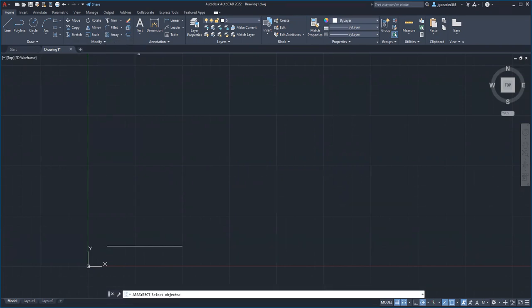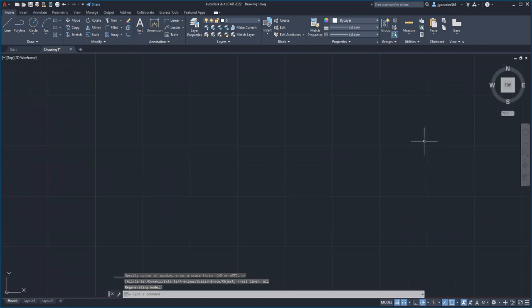So make sure you have this line starting at 1, 1, going out 4, and again, you have limits. 0, 0 and 18, 12. And then hit zoom and type all, or click all on the bottom. So I've zoomed in to the location I want.